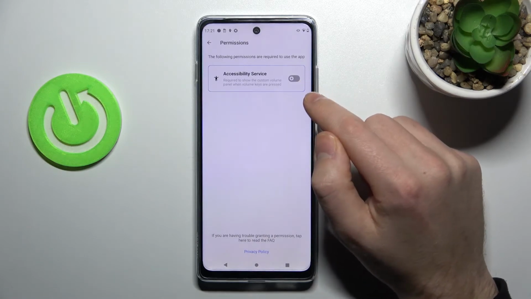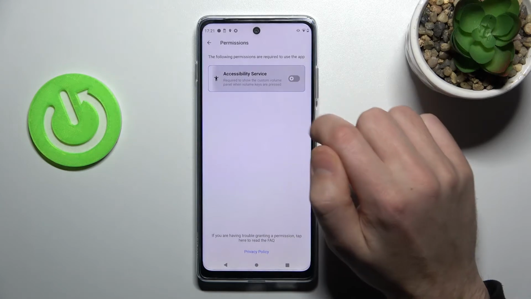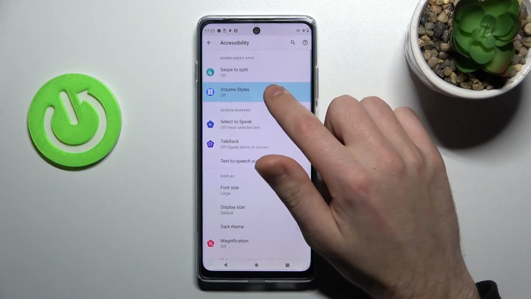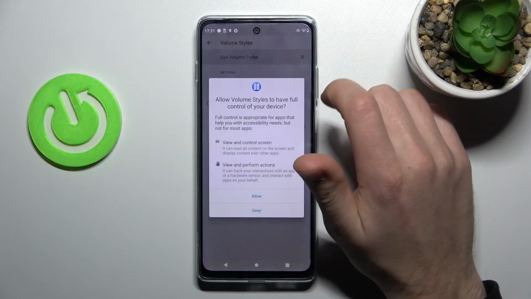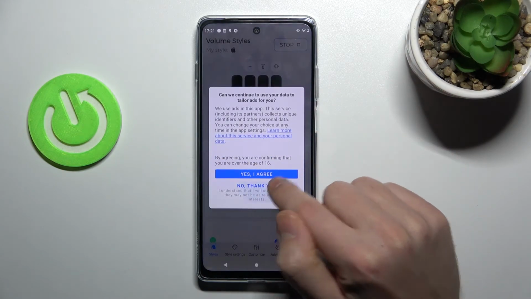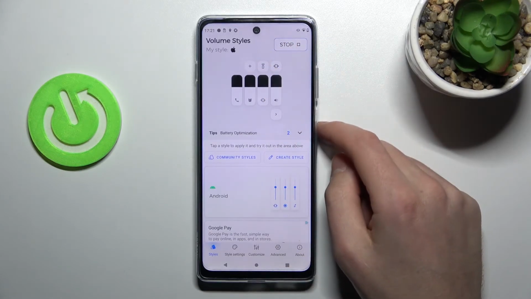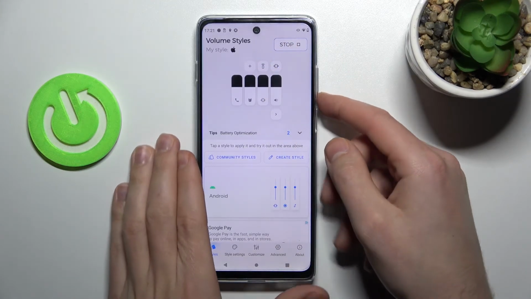And now need to give accessibility for this application, so turn on in application, and one more time in settings. Use volume styles, allow, and now click no thank you. And now when you see stop button in the top right corner, you activate new volume styles panel.